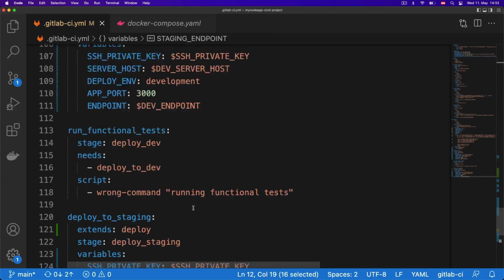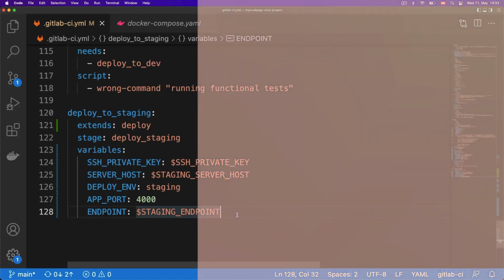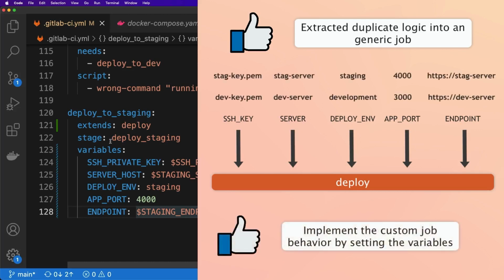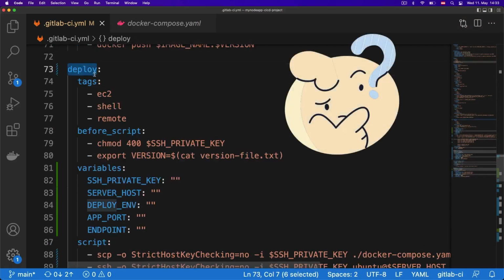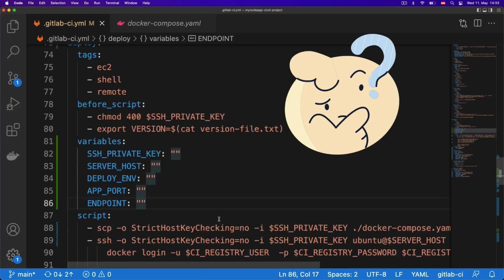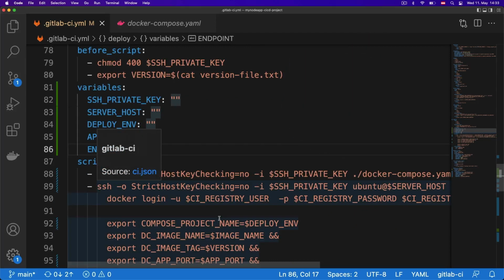There you go. So now instead of having this whole code twice or 3 times, we have extracted it into a generic job, and we're just extending it or implementing it specifically by just setting a couple of variables, and that's it. Now, you're probably thinking, when we run this, we actually have an additional job, deploy. This is also going to get executed. So we have a deploy job that basically has no values for those parameters, so it's going to fail. So how does that work?